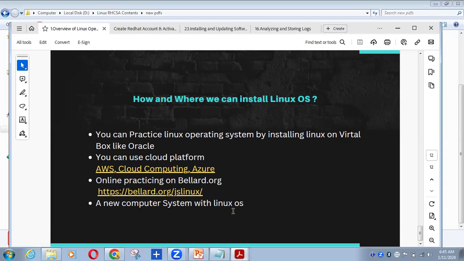A new computer system with Linux OS means you can say a new server with the Linux OS. This we are not going to do now, because first we are going to learn the entire operating system, and once we are confident, we are going to install the entire hard disk with the Linux operating system.